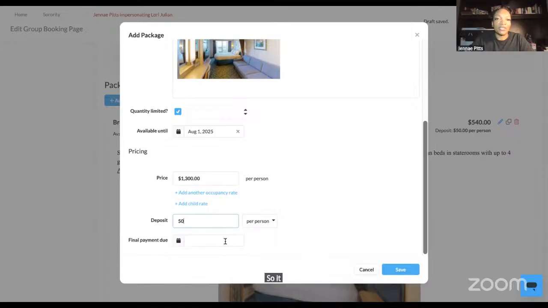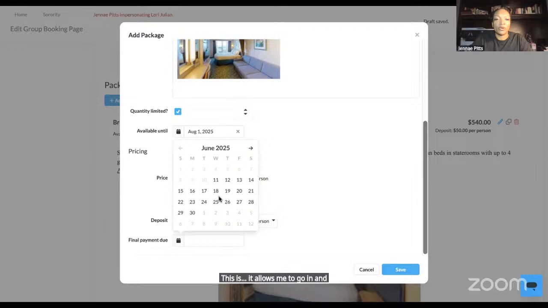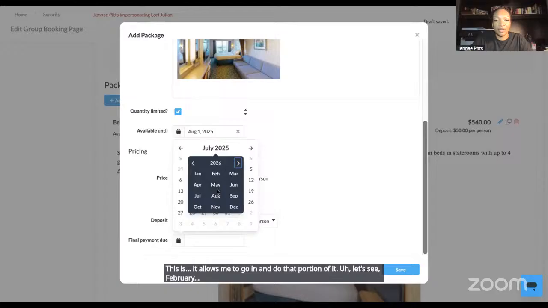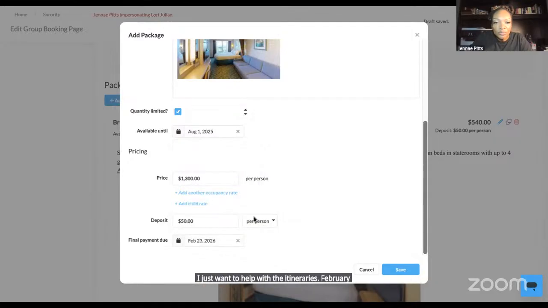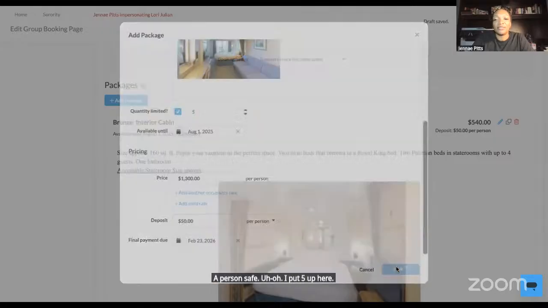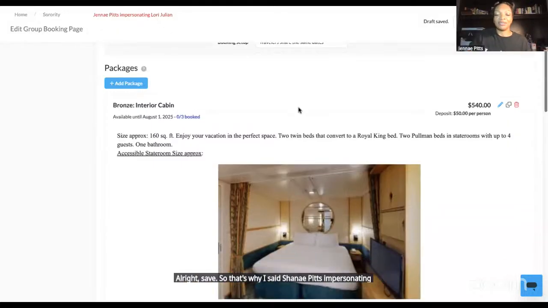So it allows me to go in and do that portion of it, because everybody always asks, what can you do with a team? Let's see, February. But I can't take payments, can't do none of that stuff unless I change it, and I don't, because I don't want to mess with folks' money. I just want to help with itineraries. February 23rd, boom, boom, boom. Per person, save. Uh-oh, I put 5 up there. So, all right, save. So that's why I said Sinead Pitts impersonating Laura Gillian, because that's the business partner.